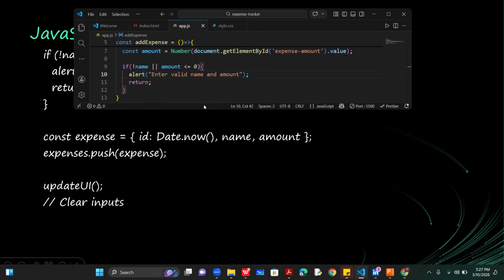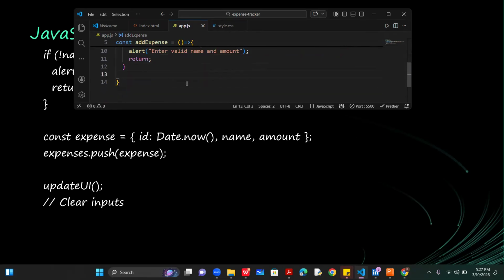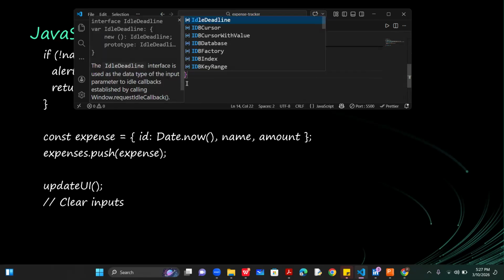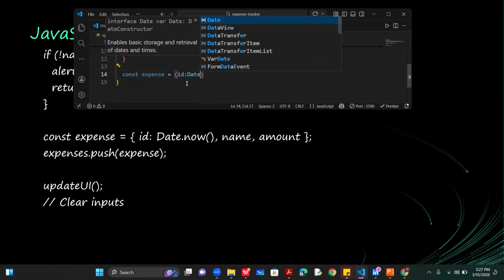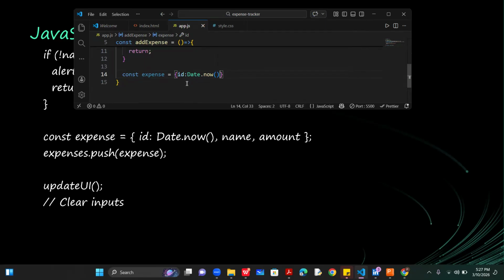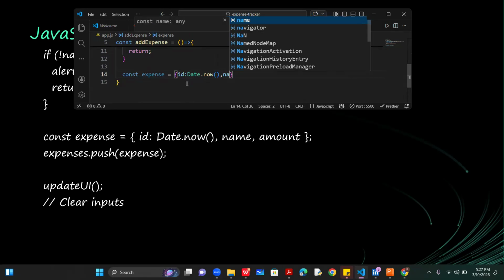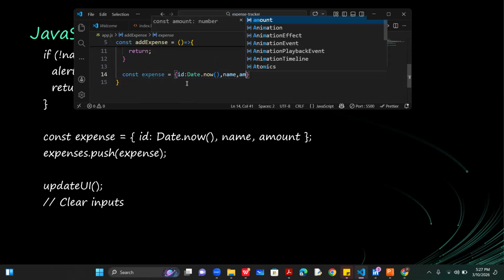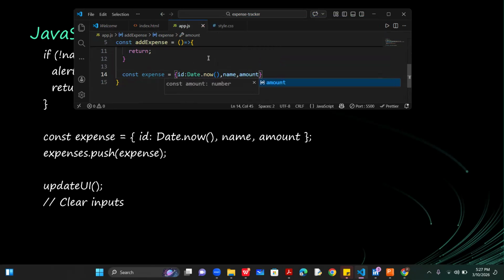Now, if they have entered something, we want to create an expense object out of what they have entered. So we create expense, and then we create an object ID. We are giving it an ID of Date.now. Date.now is a function in Date, and every second there is a new date, so every second there will be a unique date value. That's for our ID. Then name and amount. So we have created this expense object here.